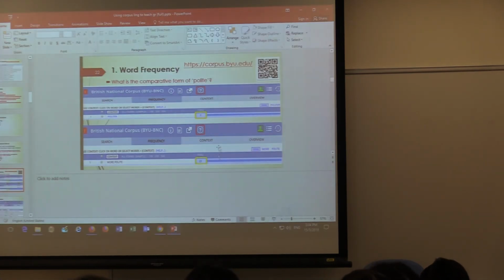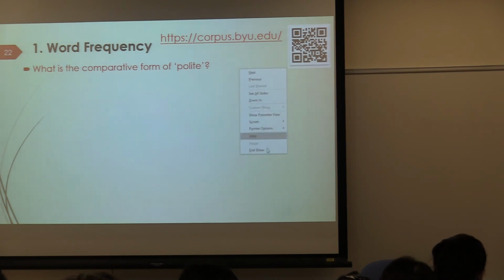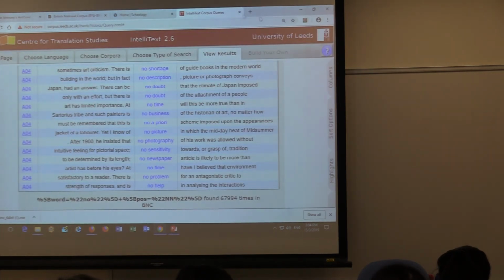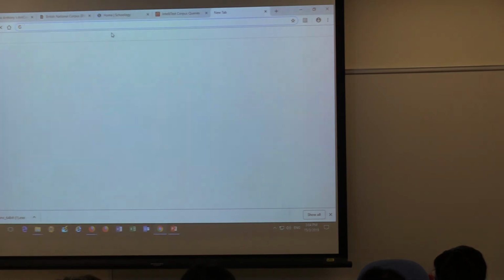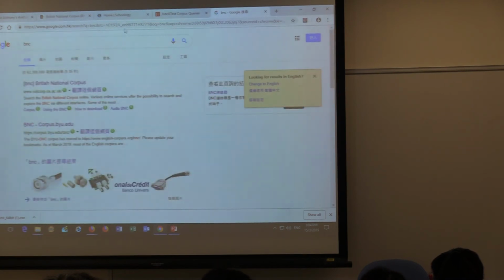Now, this time I would like you to try another corpus platform. So could you please type in this one? Or again, very simply, if you don't want to remember the website address, then you simply type in BNC, British National Corpus. BNC. Okay? Now the first one here, remember, this is the one that we clicked on. It shows you different platforms. Now I would like you to click on the second one.